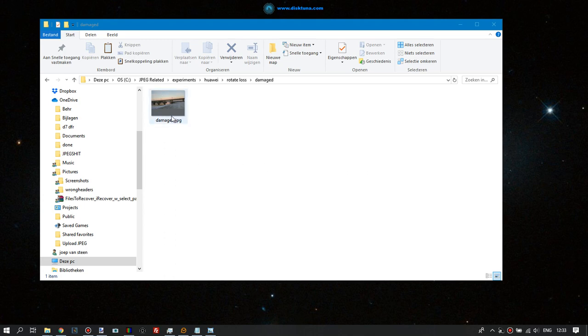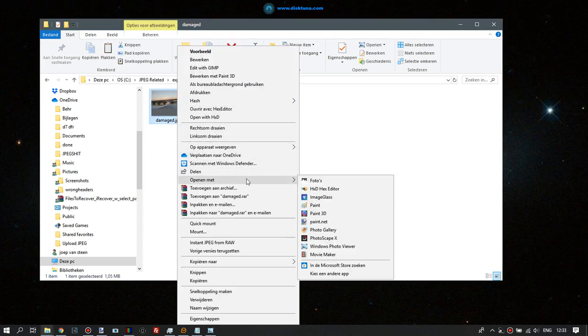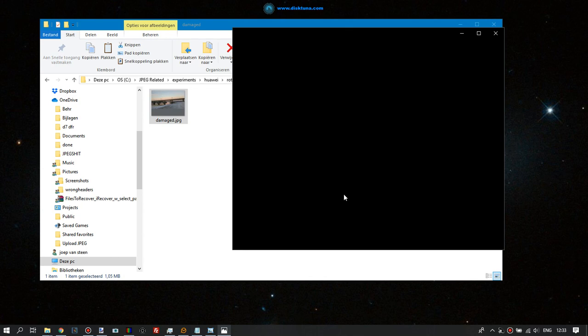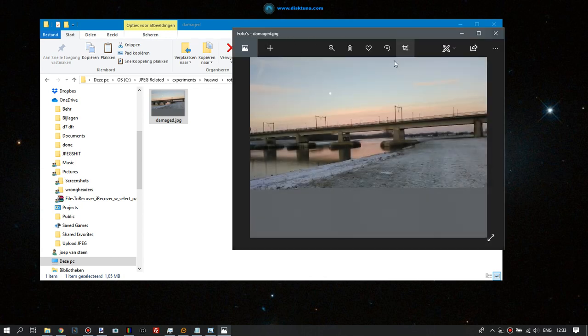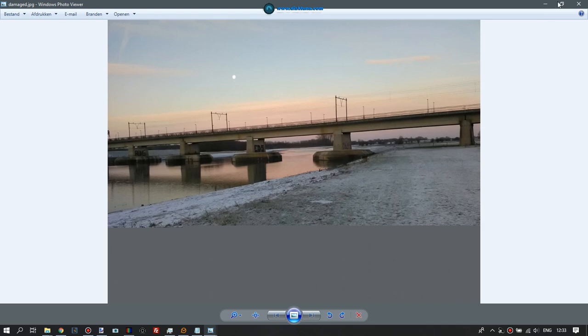So I have a, this is to demonstrate how photos can still be repaired after rotating them with Windows Photos. So this. Windows Photos, but not after using the older Windows photo viewer.